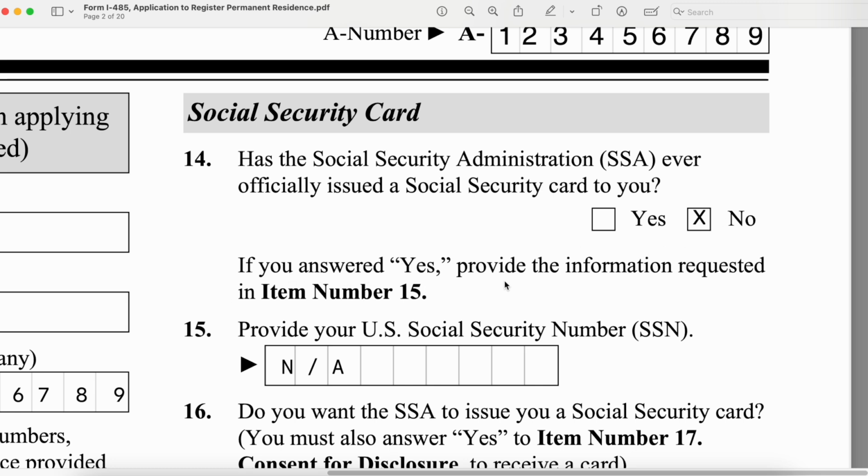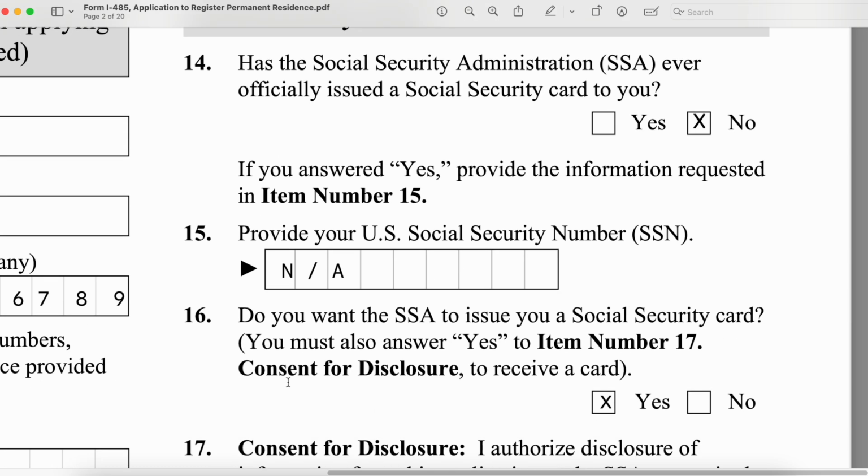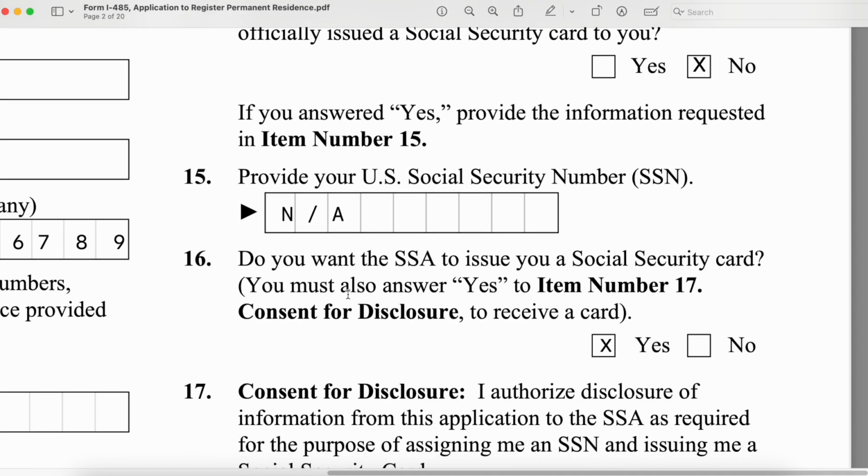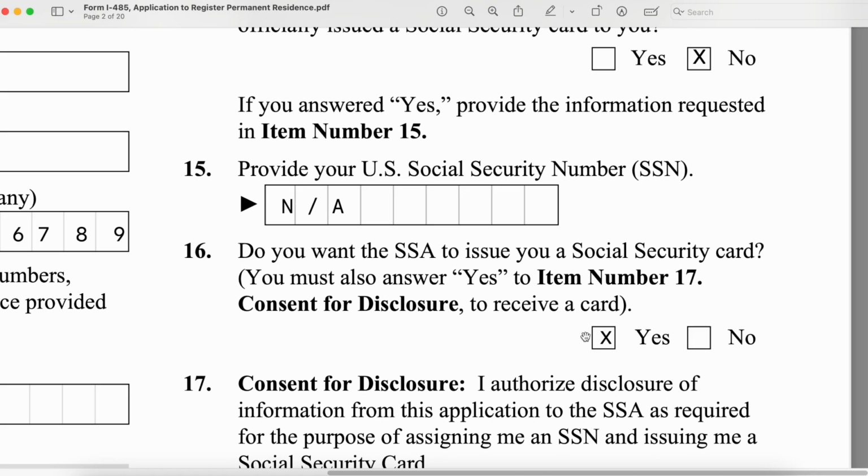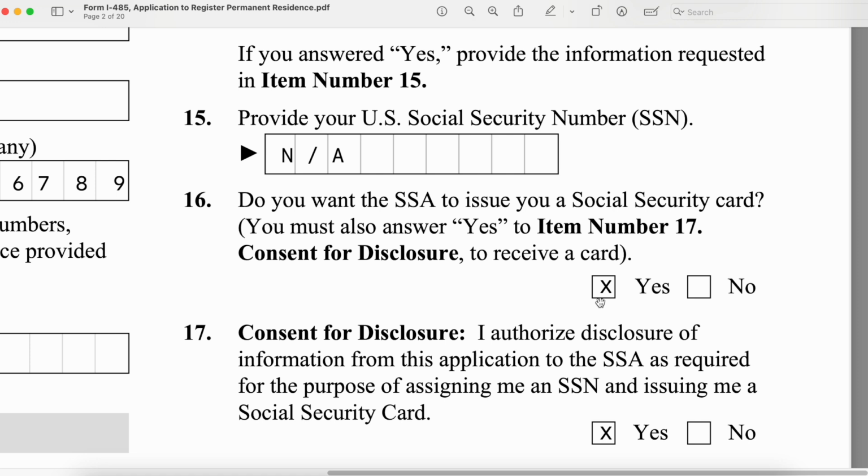If you answered yes, provide the information requested in item number 15. So if you already have a social security card, you might as well put your social security number in this section. But since I answered no, I just put here NA or not applicable. Do you want the SSA to issue you a social security card? You must also answer yes to item number 17, consent for disclosure to receive a card. So my answer here is yes, since I don't have a social security card yet.